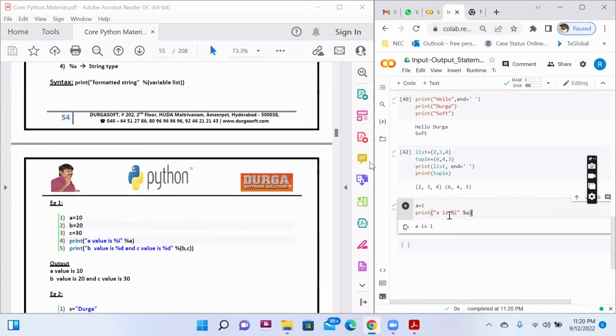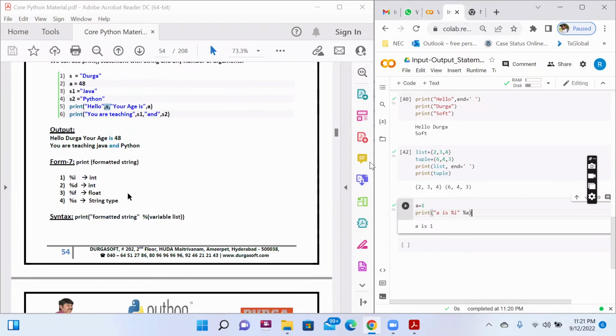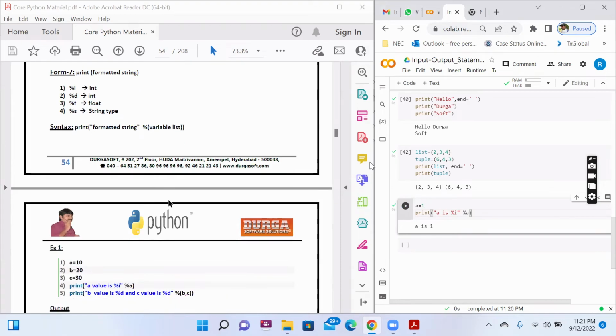Now I understood, it is taking string. So what does it mean is, for example, can you please go up? So percentage I, which means it's integer. Please remember this. Now come down, to the document.